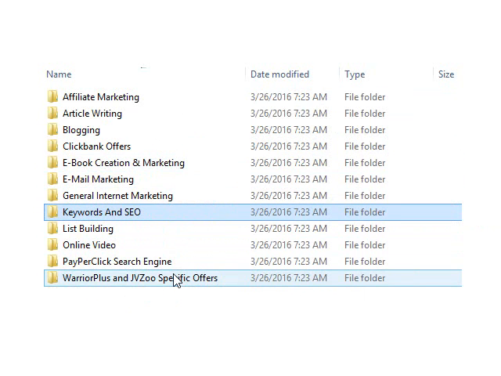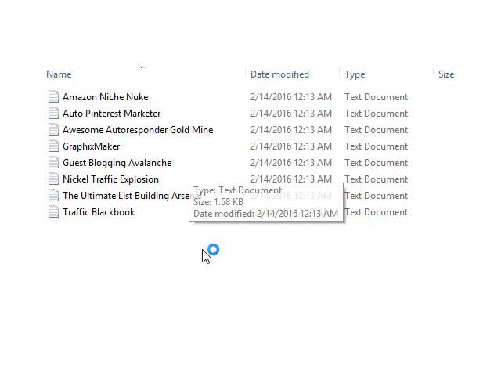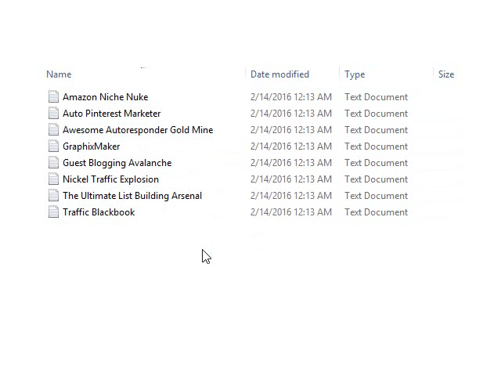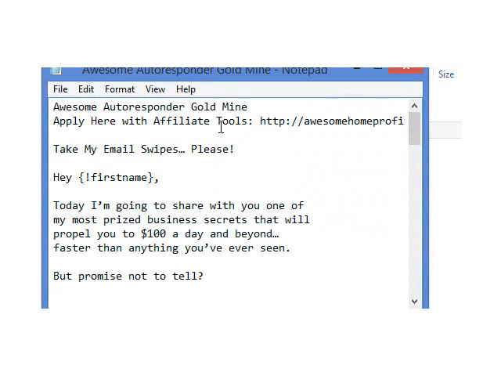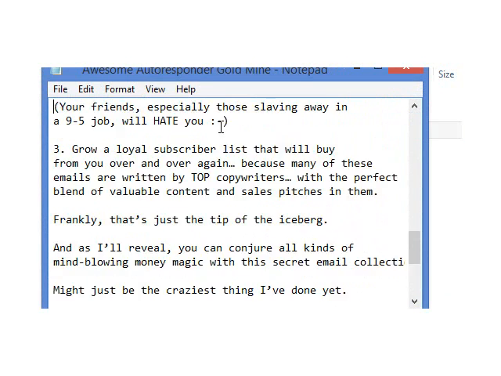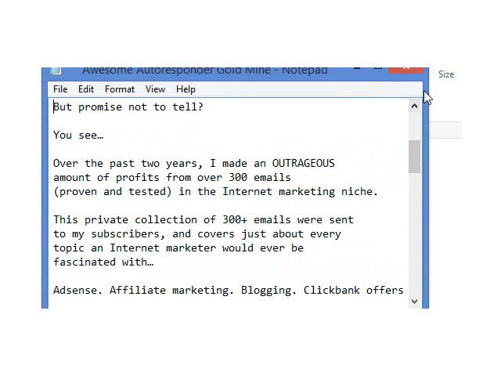Now let me quickly touch on this. This is actually specific products. All this here, they are products themselves. Amazon Niche Nook, Auto Paint, Pinterest Marketer, Awesome Autoresponder, Goldmine, Graphics Maker. Each of these are products on either the Warrior Plus forum or the Warrior Plus platform or the JVZoo platform, beg your pardon. I see the swipes for each of these products here, and again maybe to insert your link, put your name and all that.